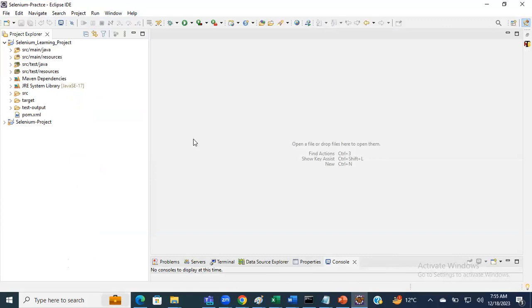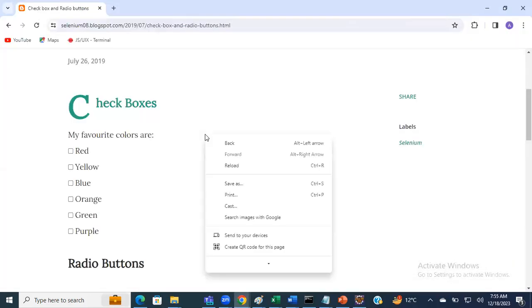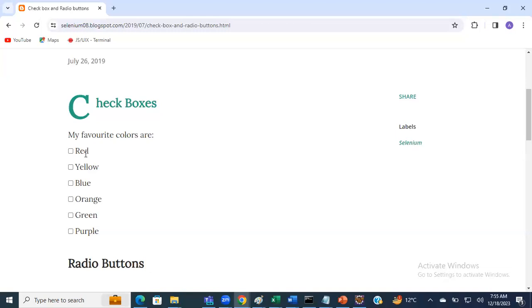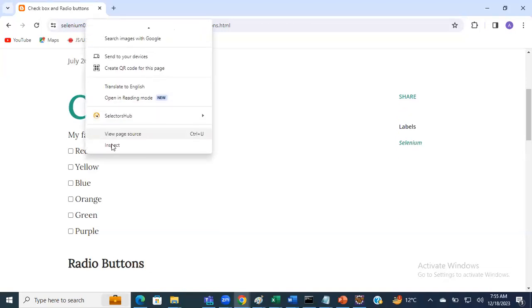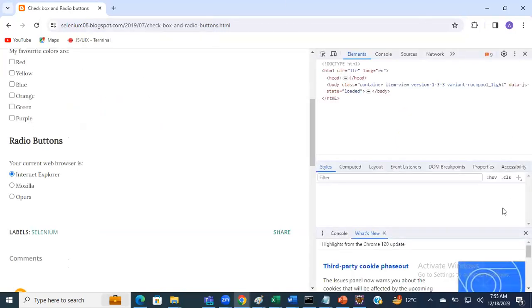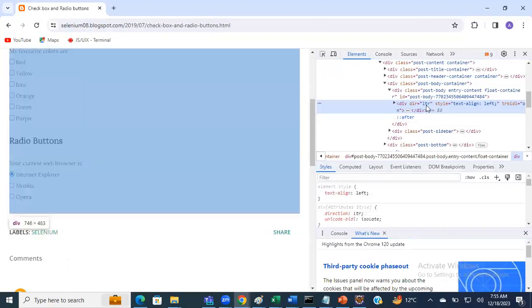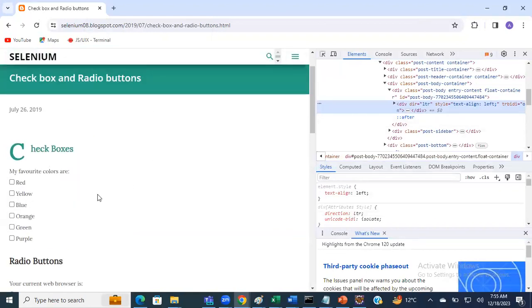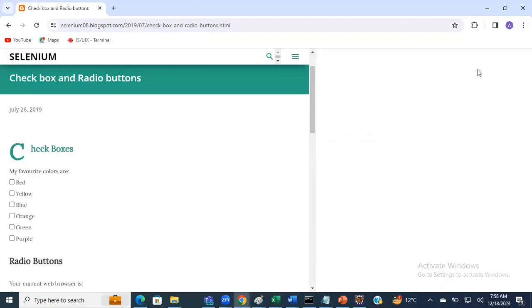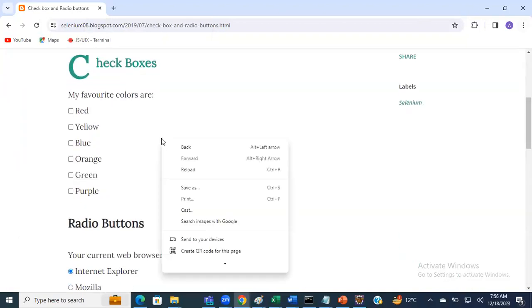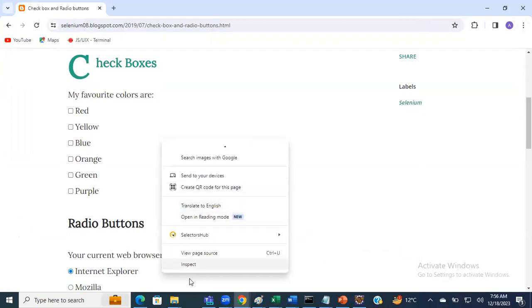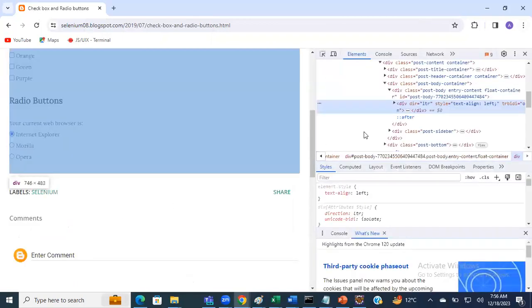Let's open the browser and inspect that element. I want to inspect that web element: right click, go to inspect. And here you can check, we have a div element. Now again we can inspect: right click and click on inspect. Now you can check here.